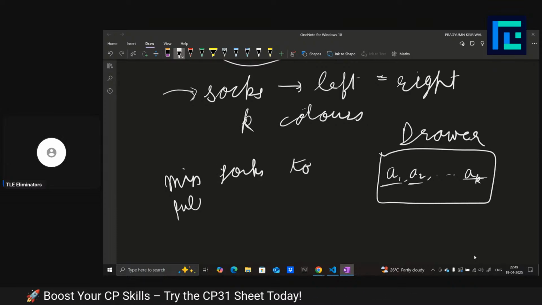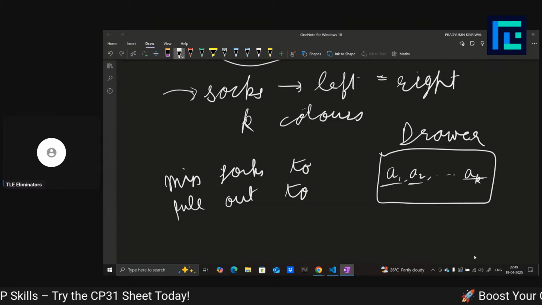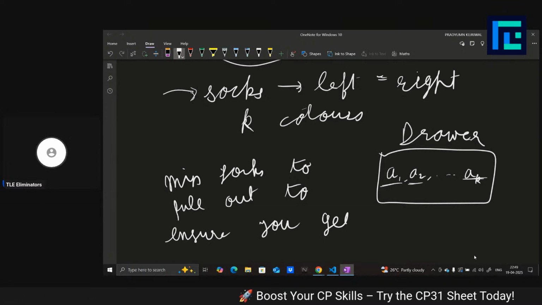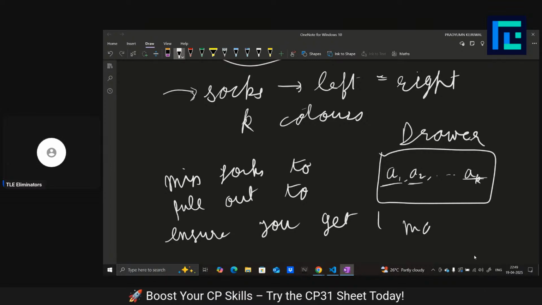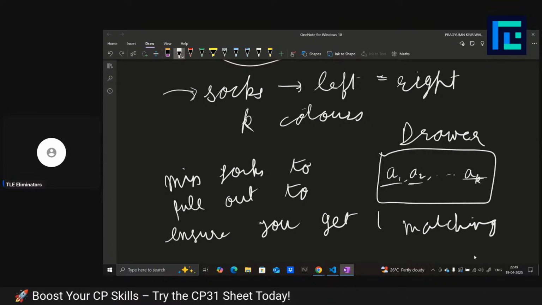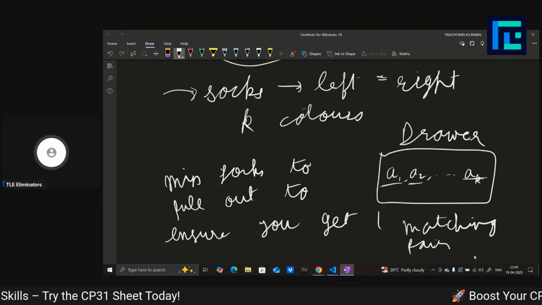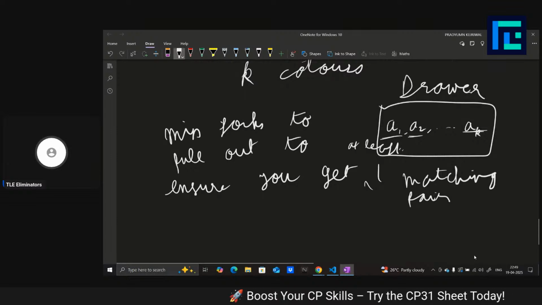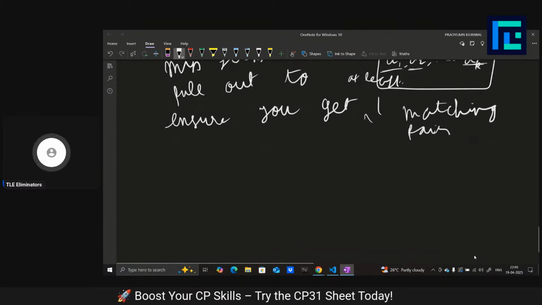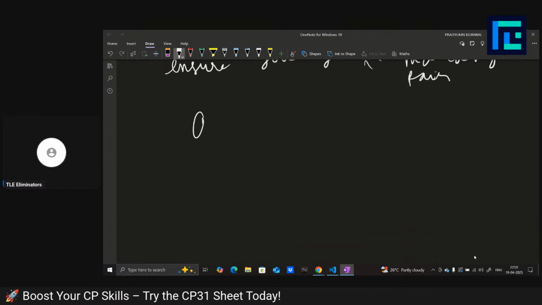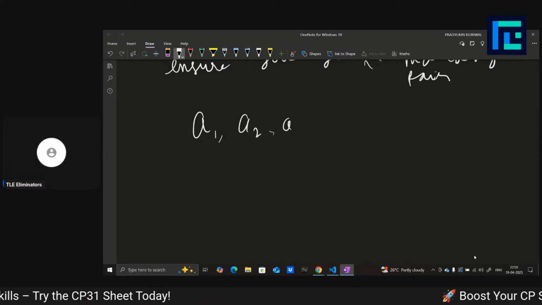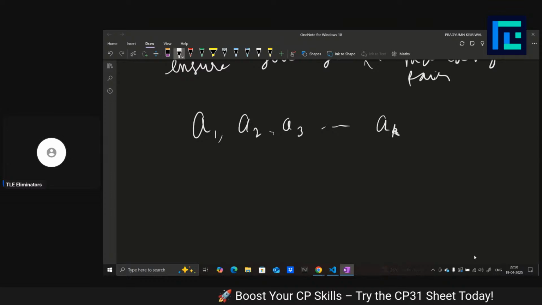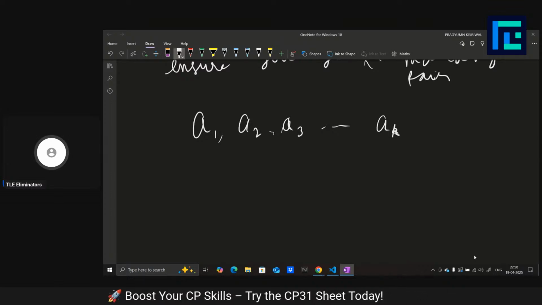So just tell me, what is the minimum number of socks to pull out to ensure you get one matching pair? At least one matching pair you want. This is one problem that you can solve. This is an easy problem. So we have A1, A2, A3 up to AK, and we want that at least one matching pair appears.